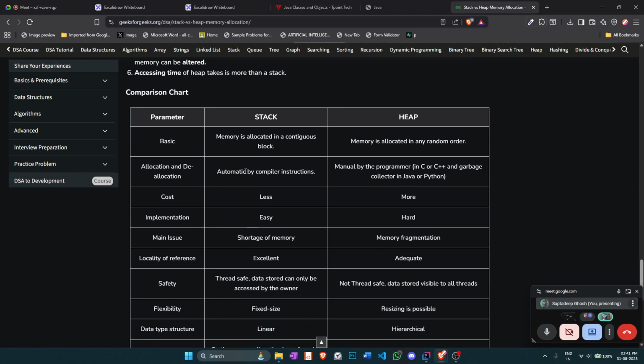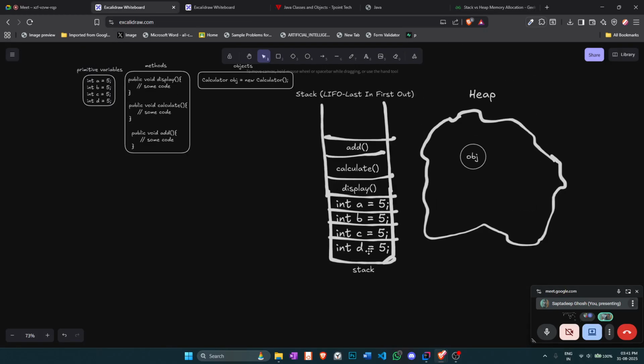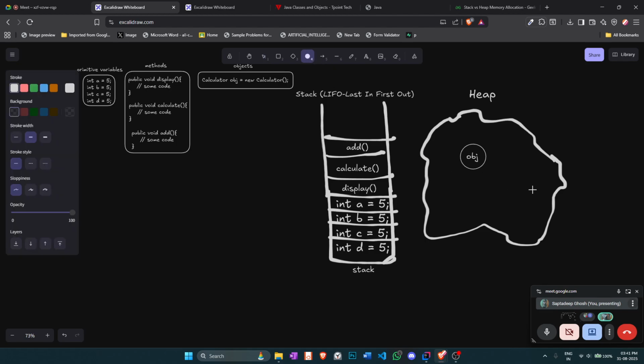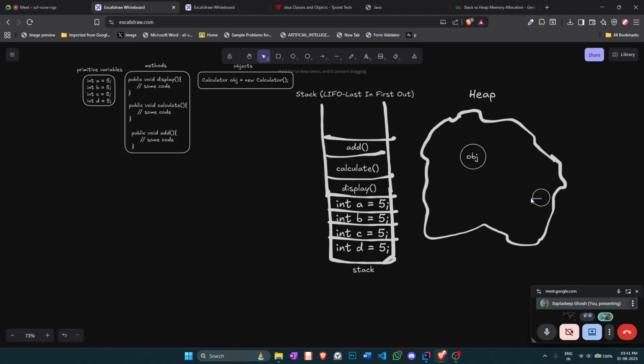Memory is allocated in contiguous blocks. A contiguous block is like one at a time, and all of those elements in the stack are one after another, right? So int D is a neighbor of int C, which is a neighbor of int B, and all of those things are connected. Heap doesn't have any connection, right? It is very random. You have another object, it will be here, another object. Got it?